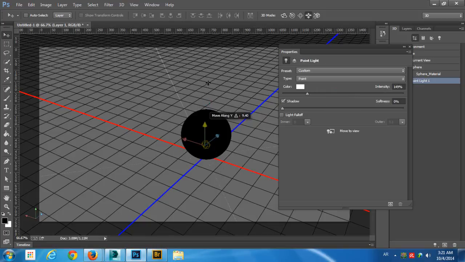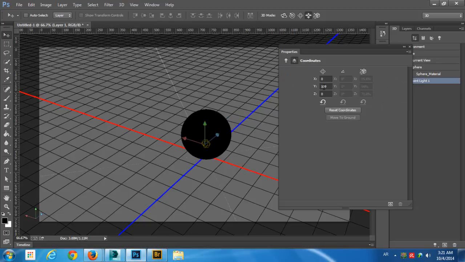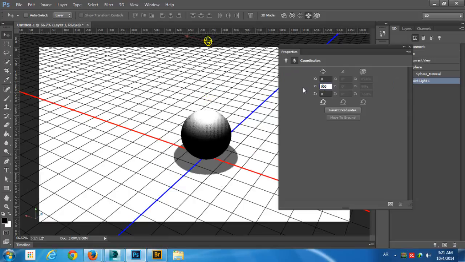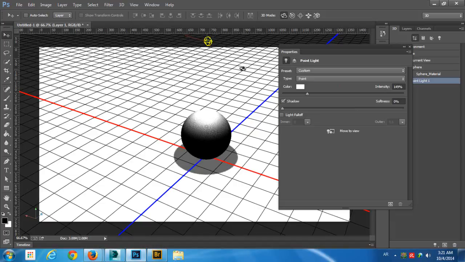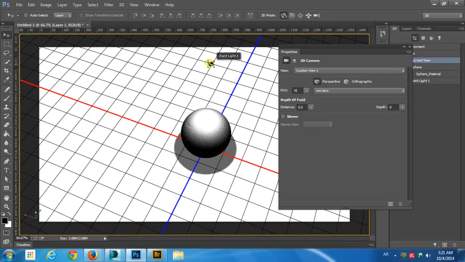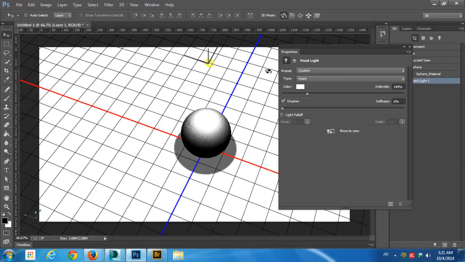Okay, this is getting very slow here. Okay, so here's the light. You can see it. I'm going to just move it higher, like 900. Okay, so you can see the light in space. Then, okay, it's getting very slow, the viewport here. Okay, so you can select it directly from the viewport.